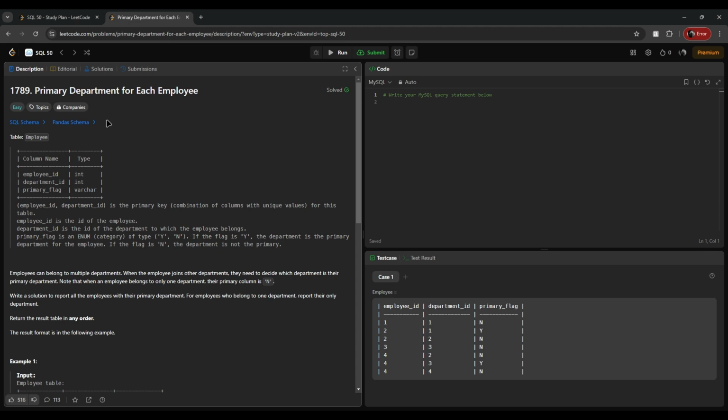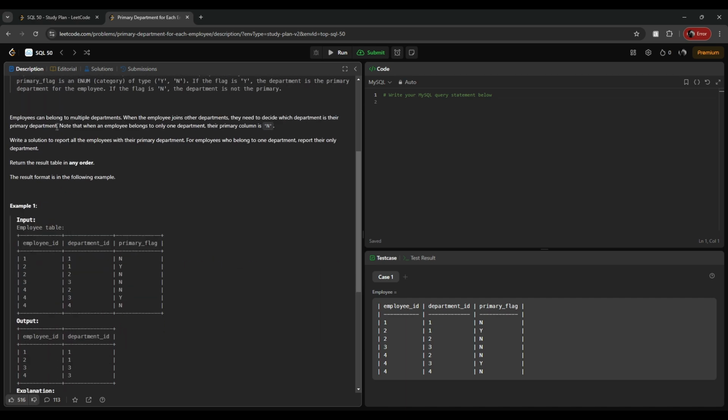Okay, so we have another problem here. Primary department for each employee. The type is easy. So we have a table named employee, which has 3 columns: employee ID, department ID, and primary flag. So employees can belong to multiple departments. When an employee joins another department, they need to decide which department is their primary department. Note that when an employee belongs to only one department, their primary column is N.